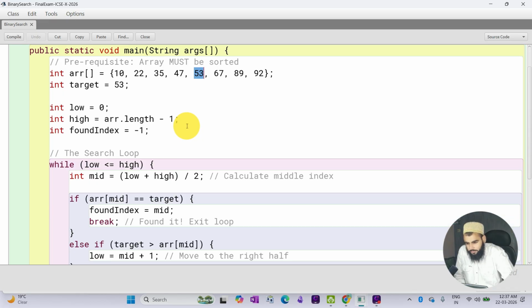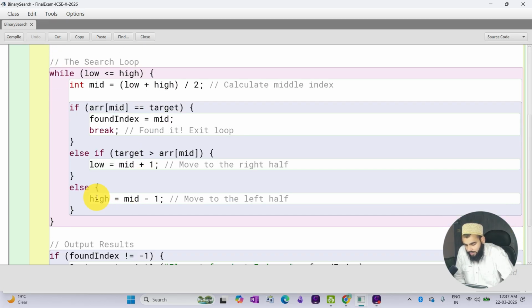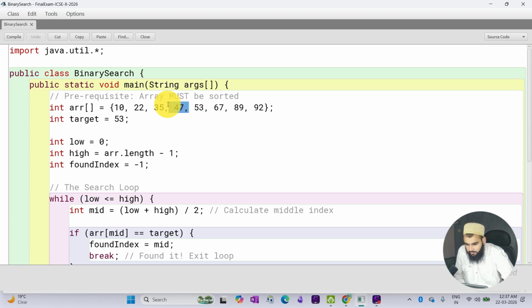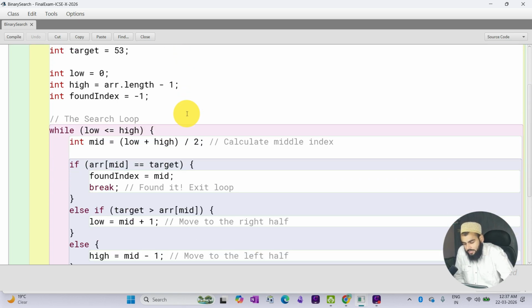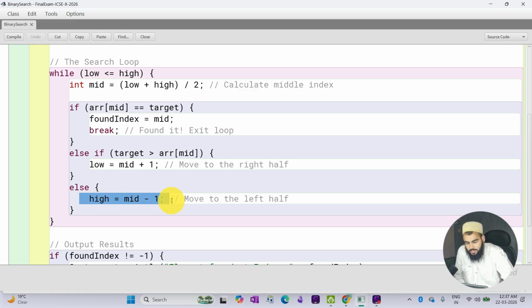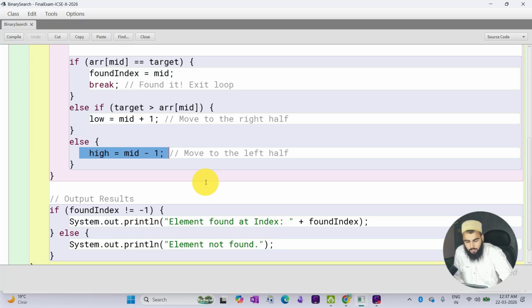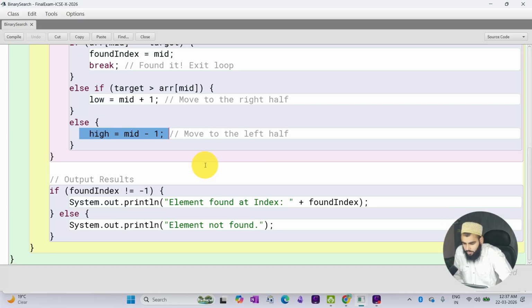So if the element is on the right side, then low is mid plus 1. If the element is on the left side, then high is equal to mid minus 1. If we have a smaller element, we will not change the low. We will make 47 our new high. How can we make it the new high? We will do high equals to mid minus 1. It's a bit tricky, but if you somehow understand it, it is super easy also.